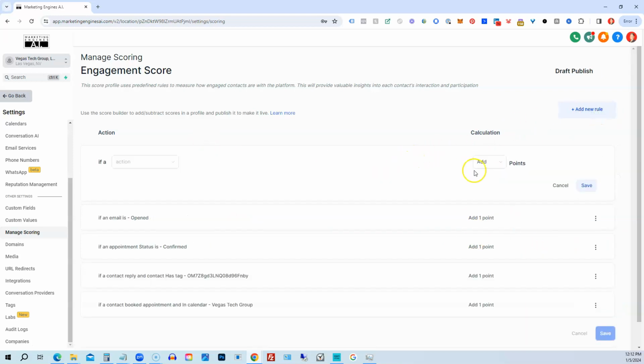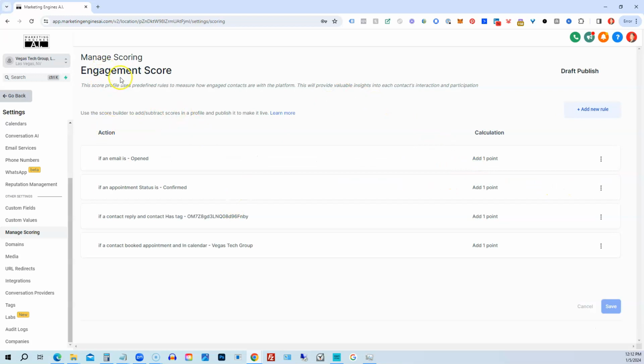If I add a new rule, same thing. It says if action is, and we just decide what the action is going to be, like payment received or something, then we could say payment status or source. So payment status is success. So that means the payment was received successfully. We want to give it a point. We can click save. And now every time we receive a payment from someone, they get an extra point on that. And all this is for engagement scoring.